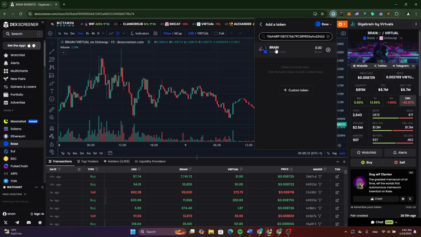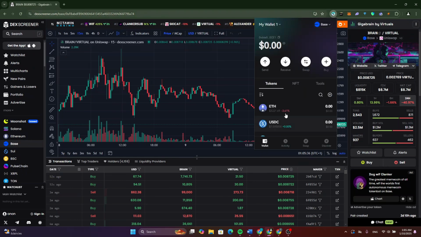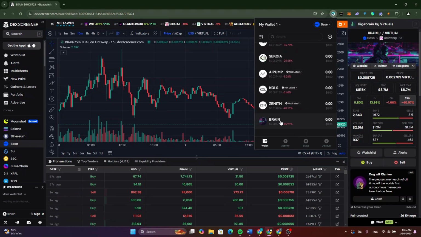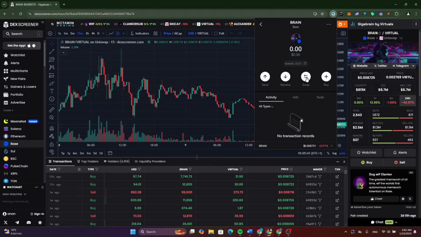After that, you need to add this token to your wallet. Now click on this plus icon. Go back to your wallet like that and find your token. Just scroll down. As you can see, this is it. Now click on it. After that, click on swap.